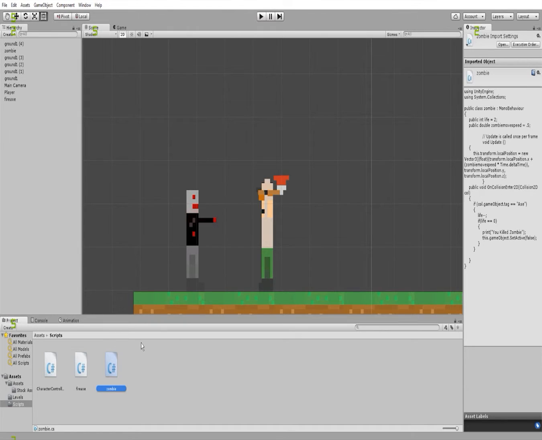I have my scripts open here, and we're going to add a couple more game mechanics into our game. One being that when we get contacted by the zombie, we want it to take damage on us, and obviously not on the zombies, if his collider hits my collider.